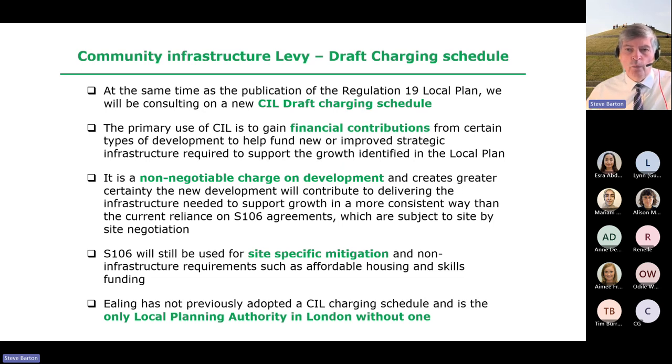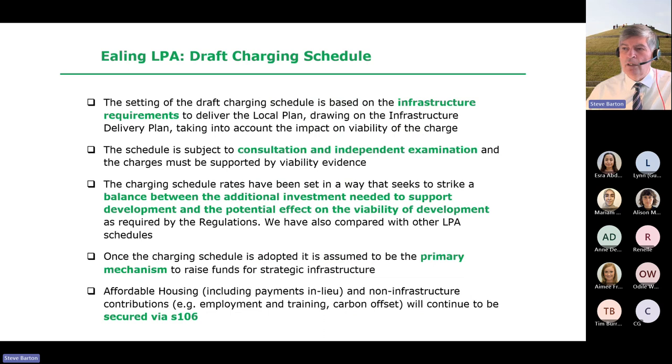Now, Section 106 will continue, but it will be used only for site-specific mitigation and for non-infrastructure requirements, so things like affordable housing and skills funding. And we are indeed the last local planning authority in London to attempt to implement a CIL, so long overdue in my opinion. So the setting of the charge is based on infrastructure requirements.